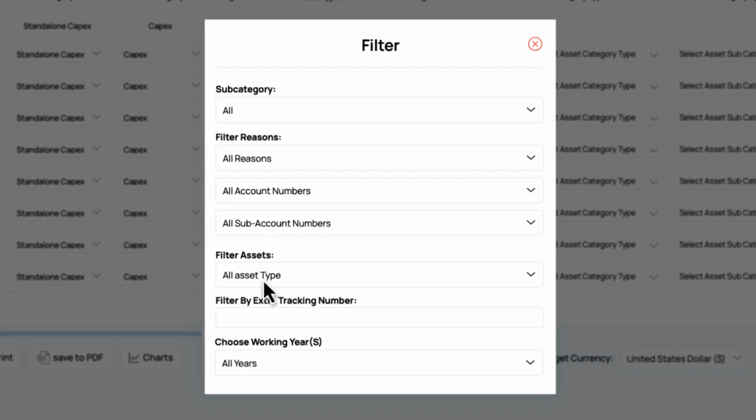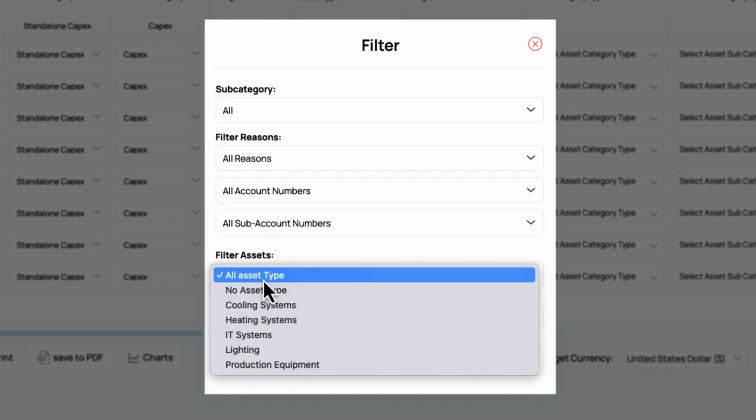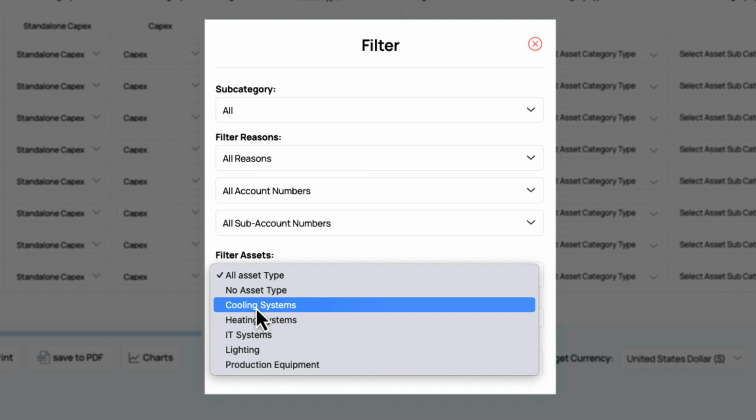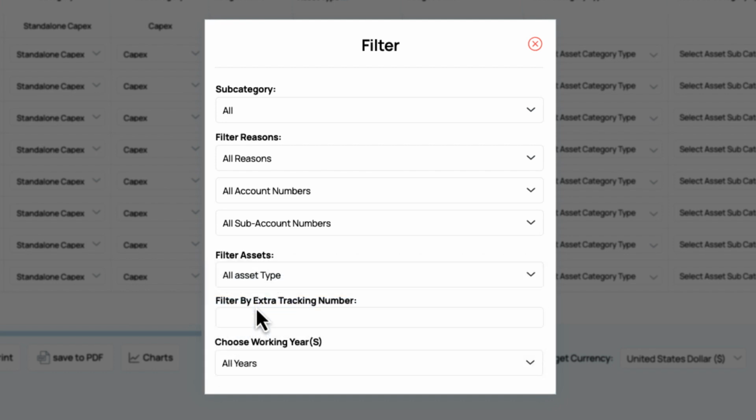The Asset filter allows you to filter budget items based on the associated asset. Assets can be various items that a company owns or uses, such as cooling system, IT system, or lighting. These asset categories are typically defined by the organization. Using this filter, you can, for example, select Cooling System to see all budget items related to the maintenance or upgrade of your cooling systems. There might be further filtering options, such as filtering by asset category, allowing for even more specific filtering.